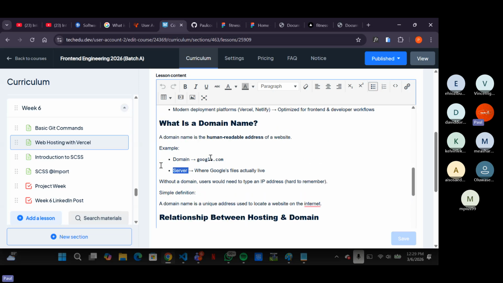So this is basically what Vercel and web hosting is all about. I hope everybody understands this. So we are done with that. We are done with web hosting. Just like that.